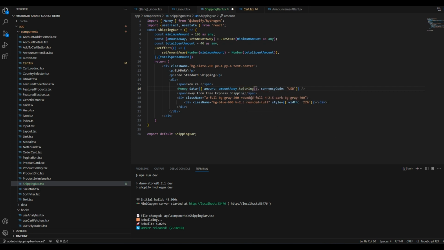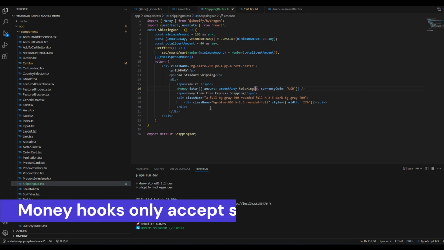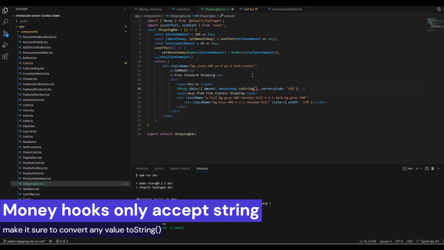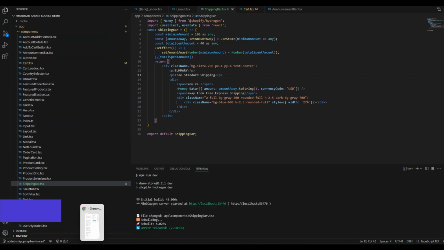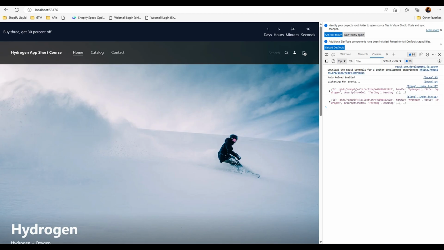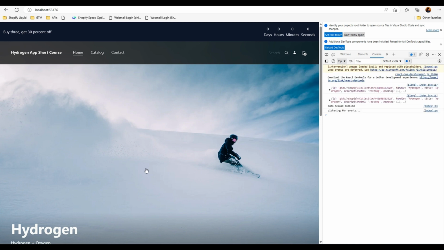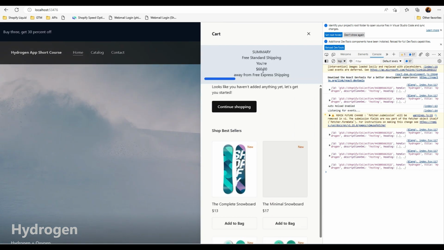You must be familiar with ES6 JavaScript to comply with these kinds of issues. You're going to save that, then go back to our preview. All right, I think it seems like there is no problem anymore. We're going to open the cart. All right, so it's here. So finally, we resolved that problem.